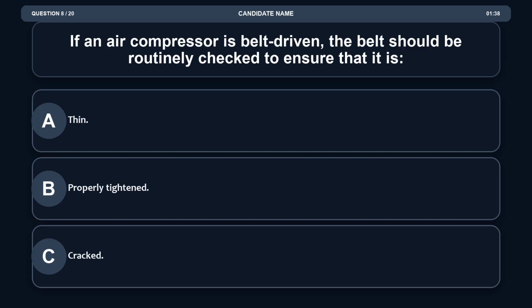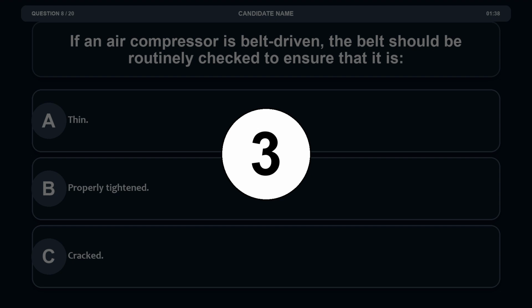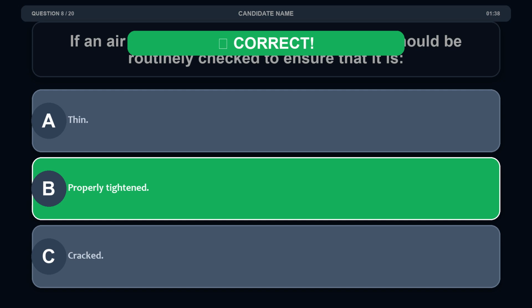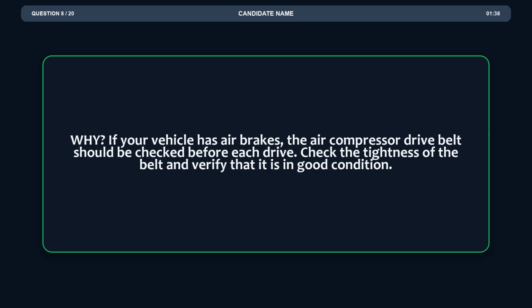Question 8. If an air compressor is belt-driven, the belt should be routinely checked to ensure that it is. Option A, thin. Option B, properly tightened. Option C, cracked. The correct answer is option B, properly tightened. Explanation. If your vehicle has air brakes, the air compressor drive belt should be checked before each drive. Check the tightness of the belt and verify that it is in good condition.